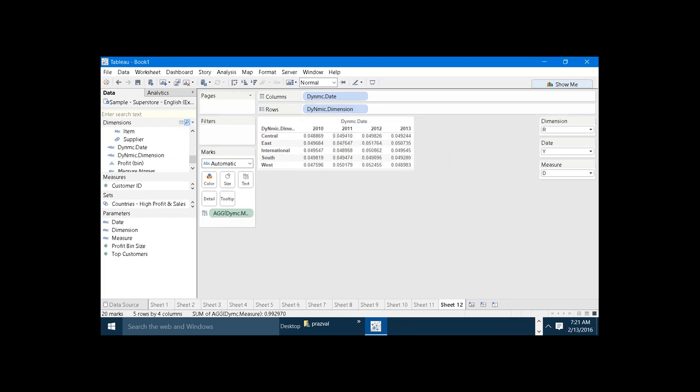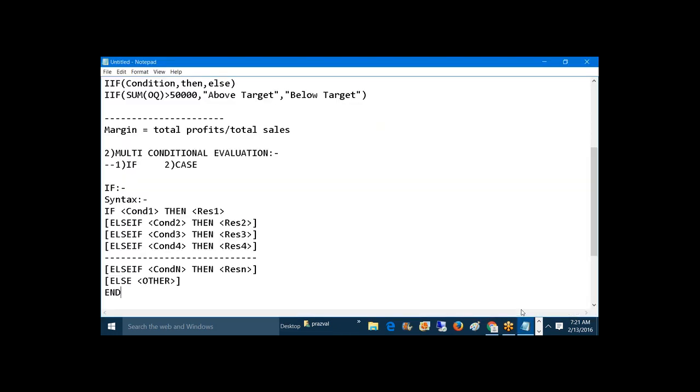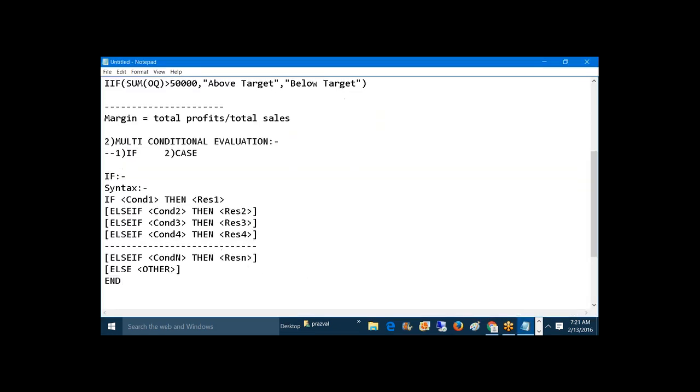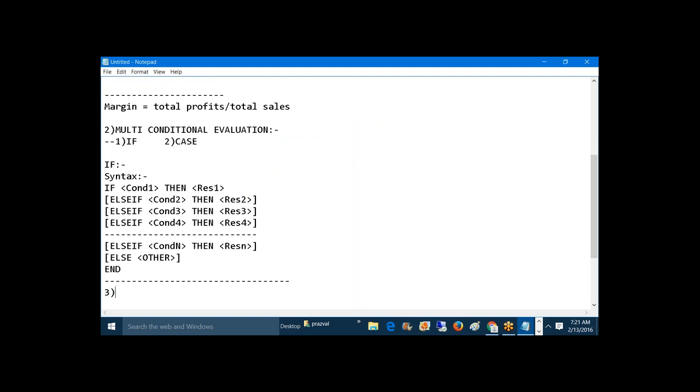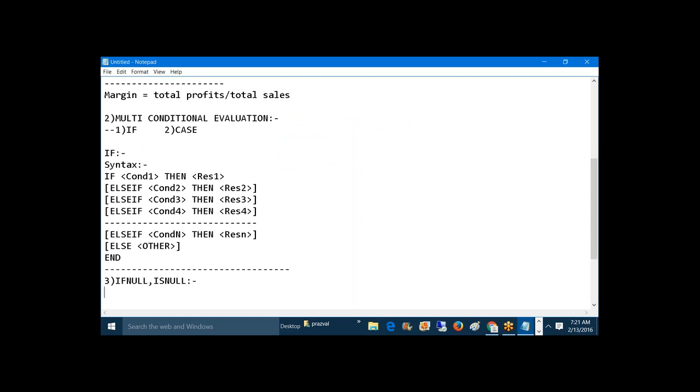So it's all about single and multiple condition evaluations. And if we go to the logical functions, we have some other functions to handle nulls. They are IFNULL, comma, ISNULL. These two functions are used to handle the nulls in Tableau.